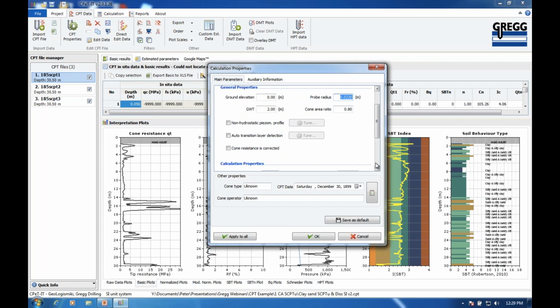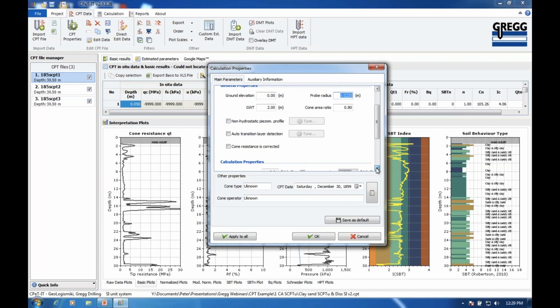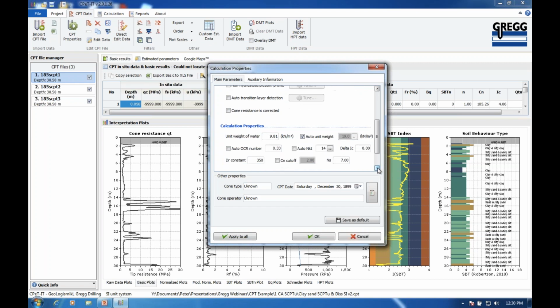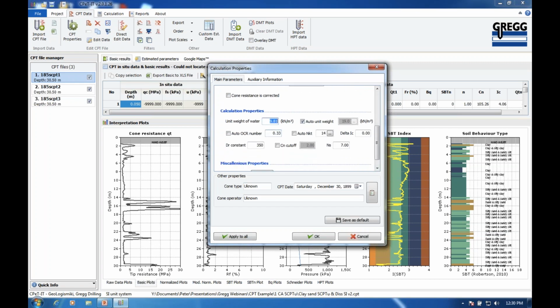I'll come back to this transition layer detection later. There's a button here that if the file that you had loaded in already had the corrected cone resistance, you could select this and then it wouldn't be trying to make a further correction. If I scroll further down, I've got the unit weight of water. Now, of course, it defaults to fresh water, but if I was doing water in a saltwater environment, I could change the unit weight of water to a slightly heavier value for salt water.